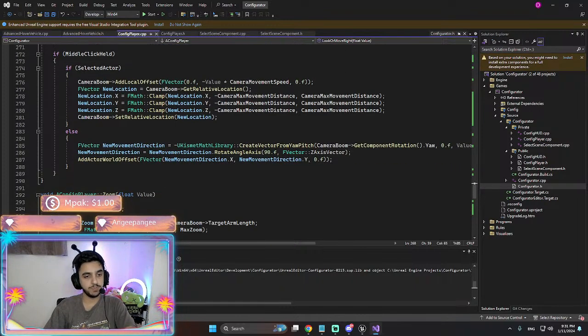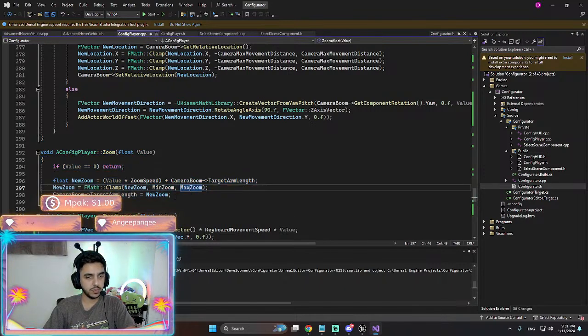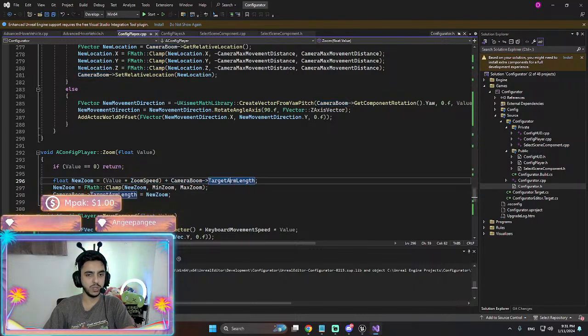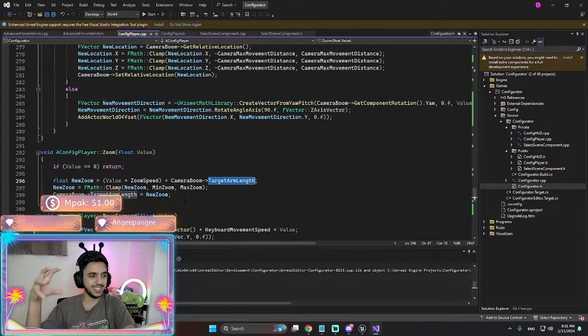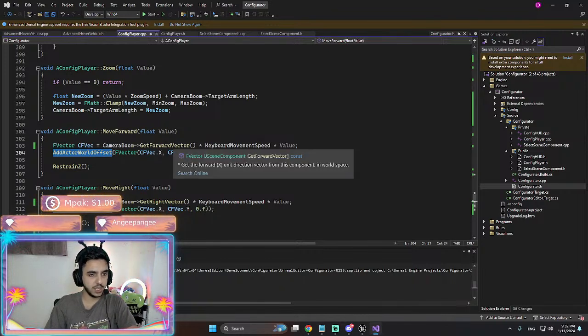Okay. And then for the zoom, it's 100% frame rate independent. Just get the value, multiply it by zoom speed, and plus camera boom target arm length. It doesn't need to do anything more than that because it's just tick tick tick tick tick. It's not smoothly going, so that's okay. Move forward. Oh yeah, this one needs a little bit.